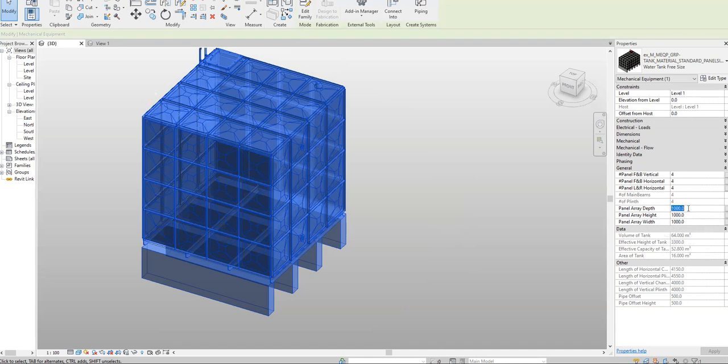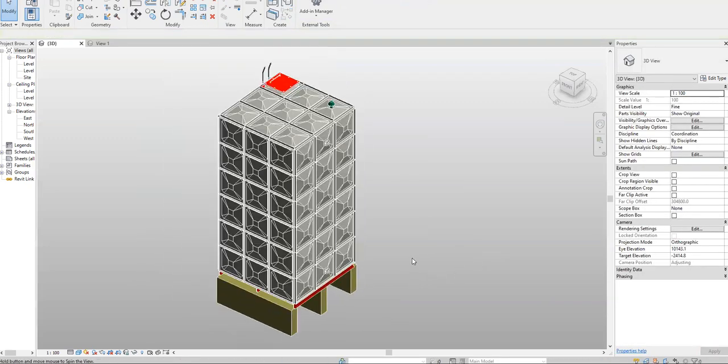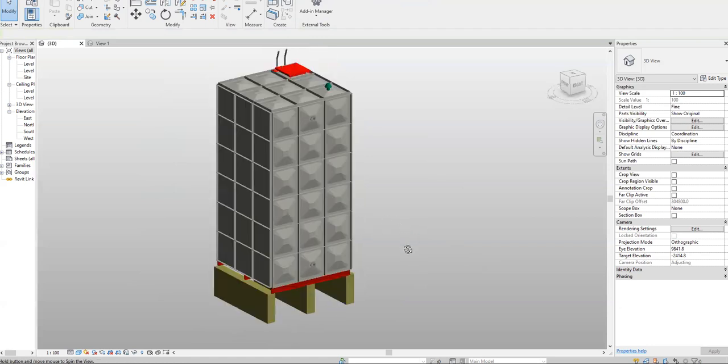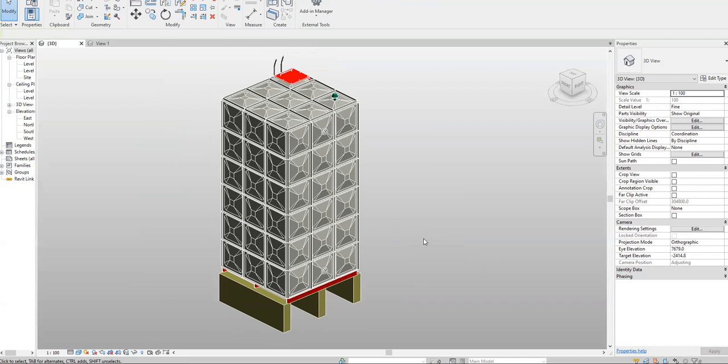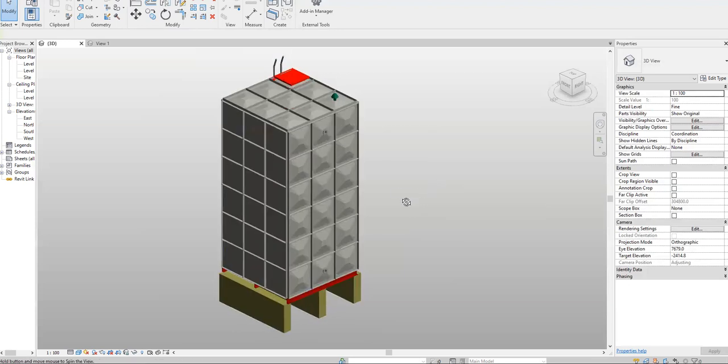Okay, this one. So let's try to reduce this one to 3. So the vertical will be 6, and the horizontal will be 3, and this one also front, back, left, right, 3 also. So yeah, it will change already, like this. So again, this one is useful in high-rise building or commercial, that you can modify the parameter in instance, and the depth and width is controlled by the panel and a number of array.